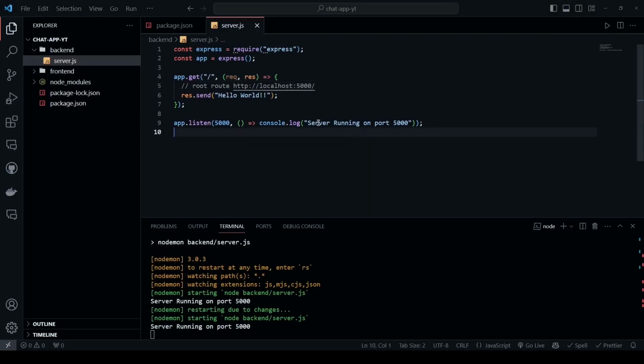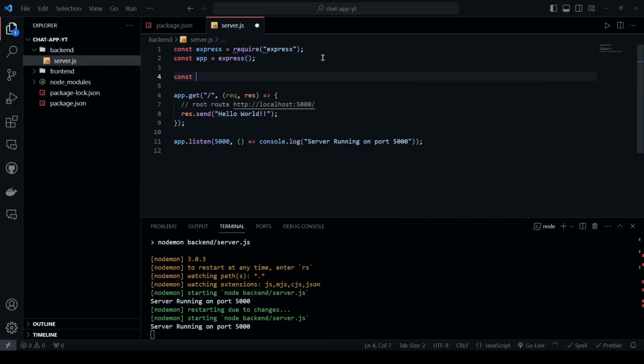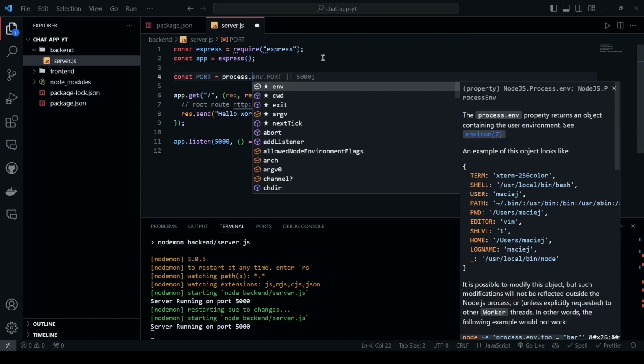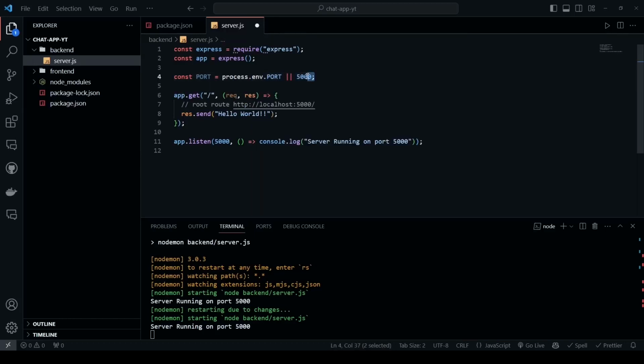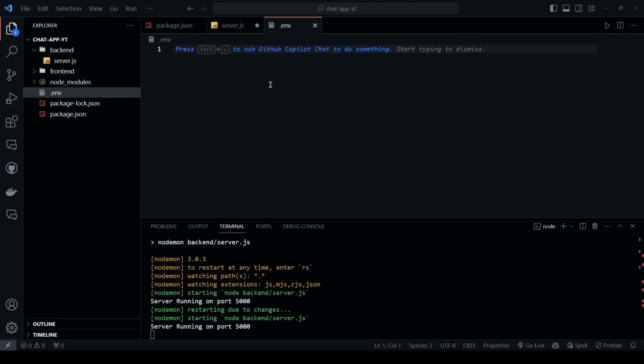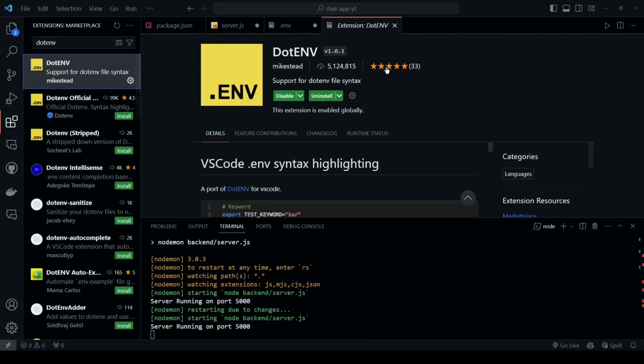Okay, now that we have a server that is up and running on this port, let's try to expand this. Now the first thing that we'd like to fix is this port number. We don't really put this as a hard-coded value, but instead we create a variable for this. Let's uppercase PORT, and we're going to get this from the process.env.PORT, or it's going to be this value. Now, where this value is coming from will be a .env file that is in the root. So .env, and if you cannot get this highlighting, then I have this extension called dotenv that you need to install.